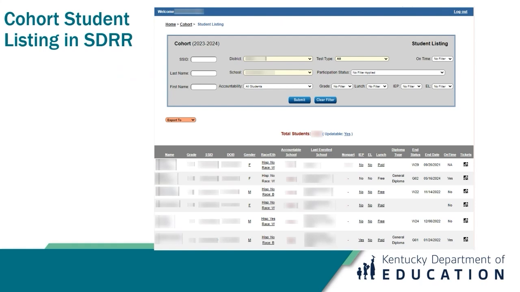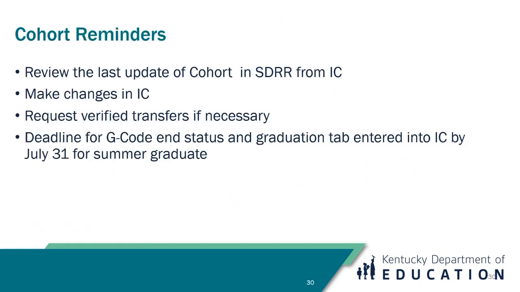And for a cohort, for accountability, another question we get is, well, Chris, is there a 100-day for cohort? No, it's where the student was last enrolled that gets the cohort for your students. So cohort's a little bit different.